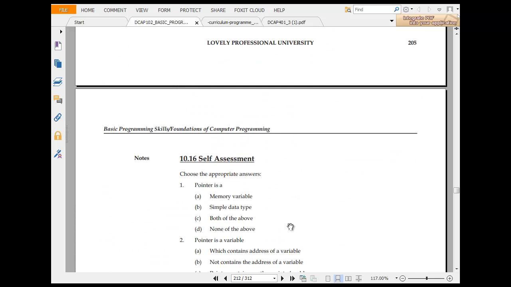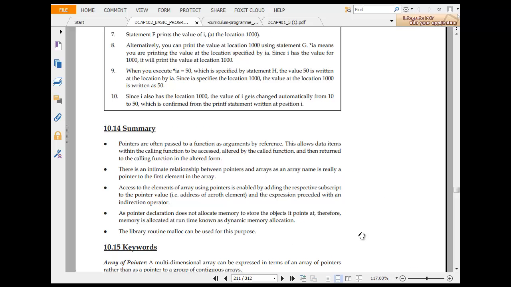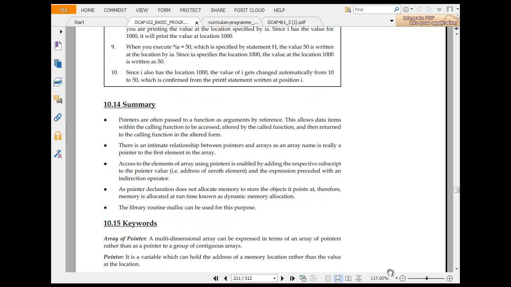So that was all about the pointer chapter. Now the things that I would want to look at are sorting with pointers and palindrome with pointers. Those are the two things I like.